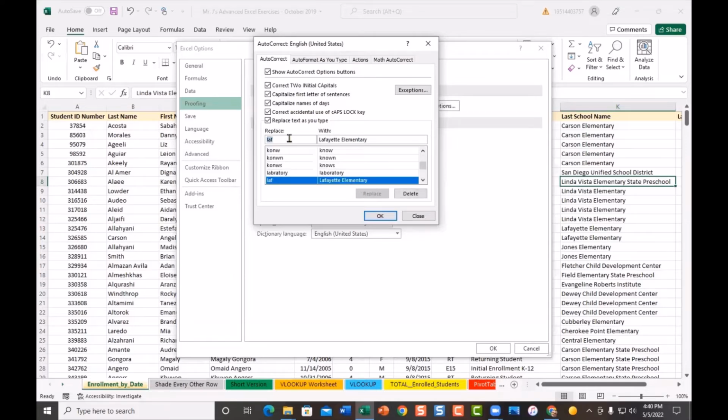How about another one? How about the school that I started at as a little kiddo back in the late 60s? How about Sequoia Elementary? So I'm just going to do SEQ, and you just got to figure out what makes the most sense. And now I'm just going to do a little cheating here.